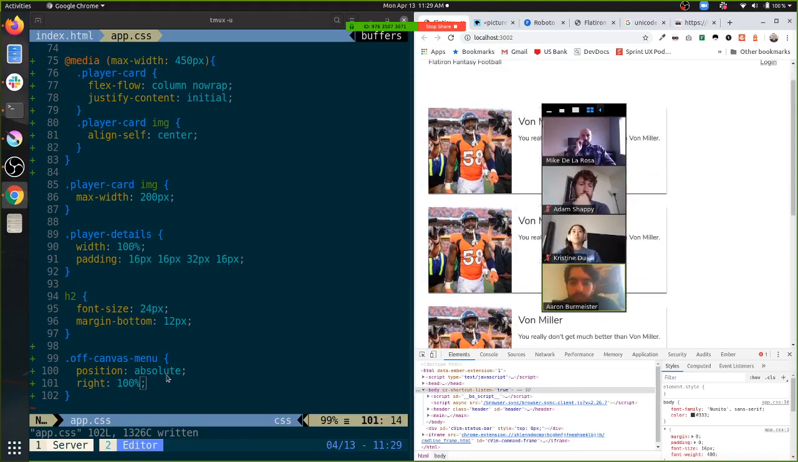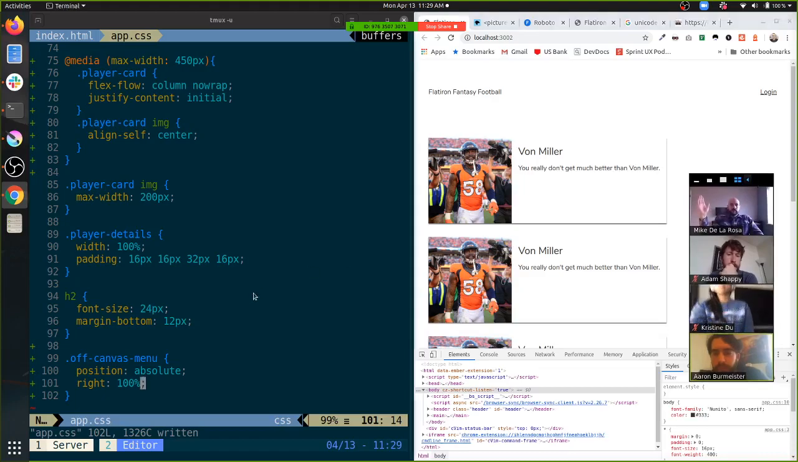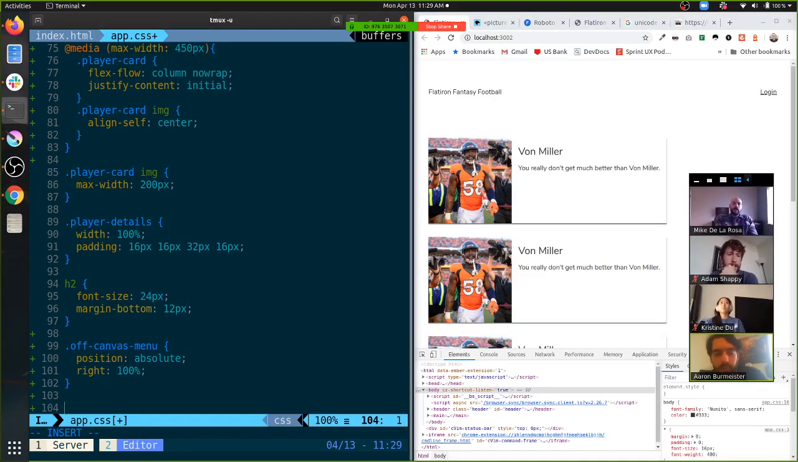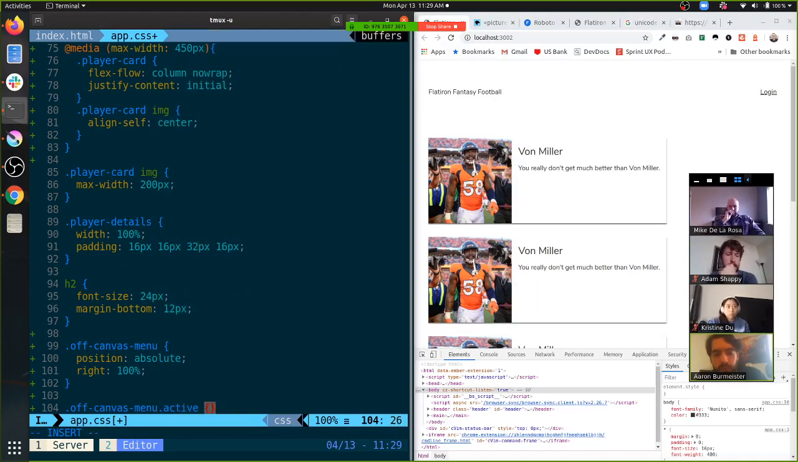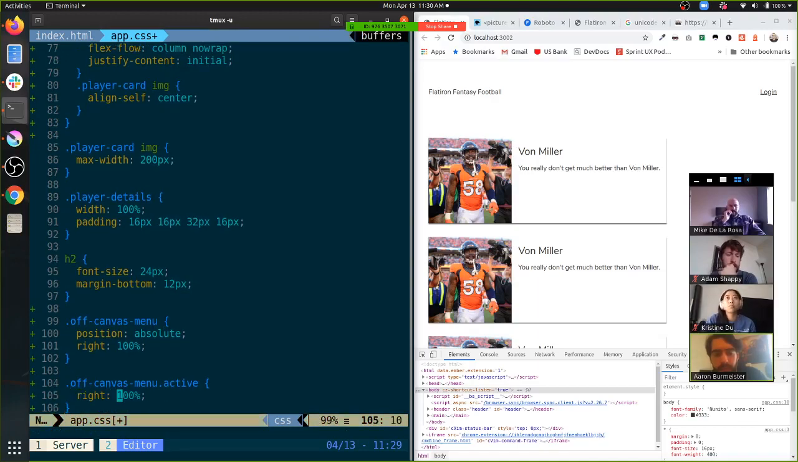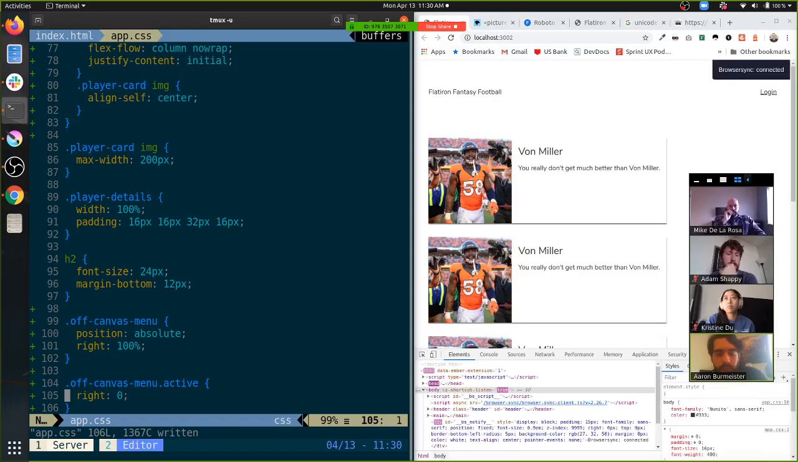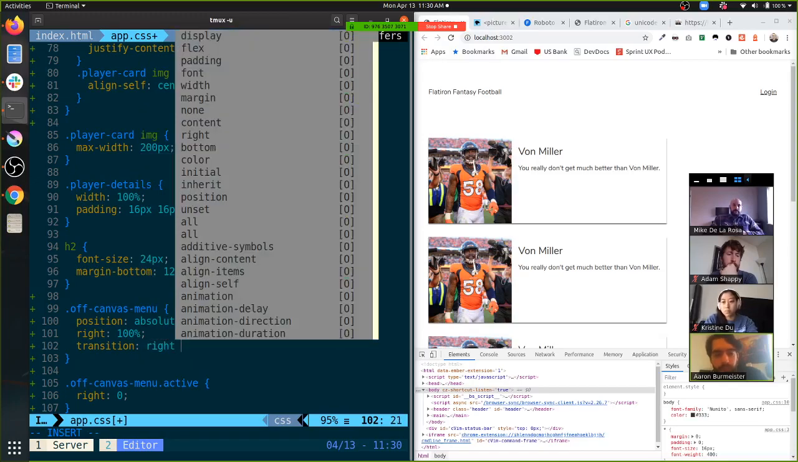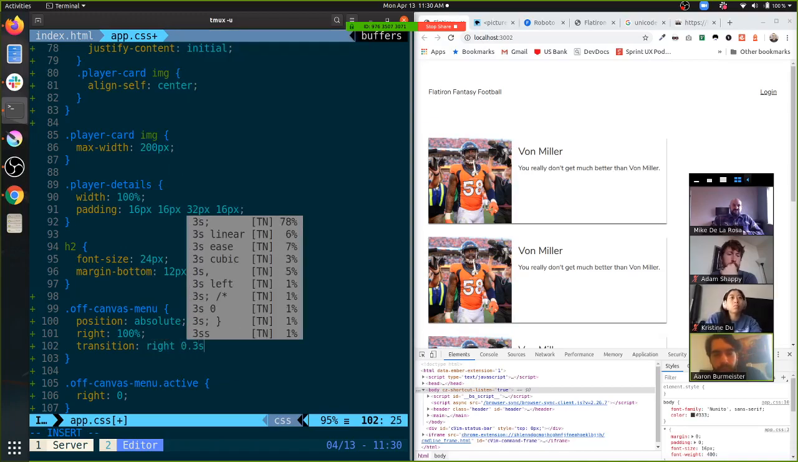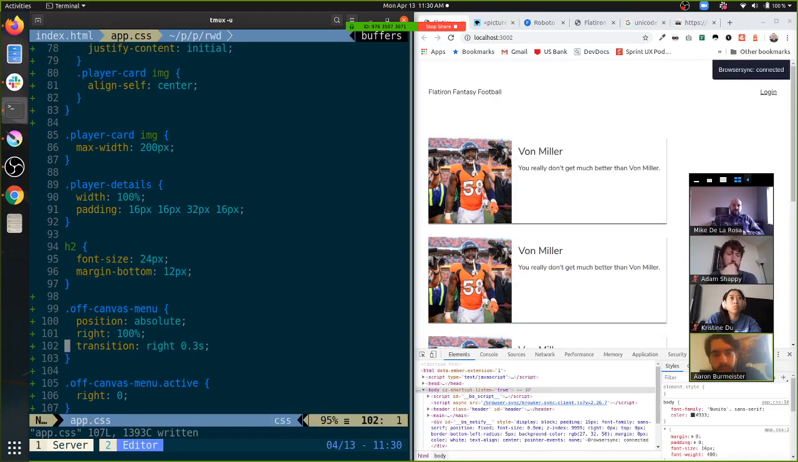Now I'm going to make it so that if it also has an active class, off-canvas menu active, then it's going to be right 0. And then I'm going to animate it. I'd say right should have an animation of 0.3 seconds. All right, cool.